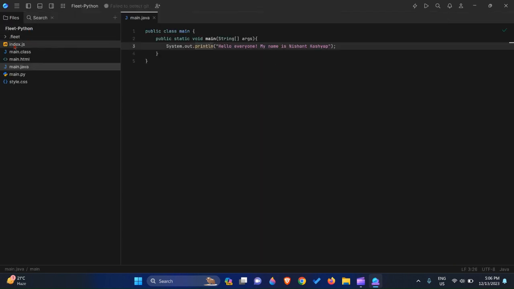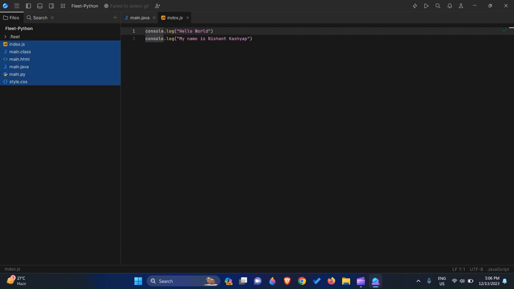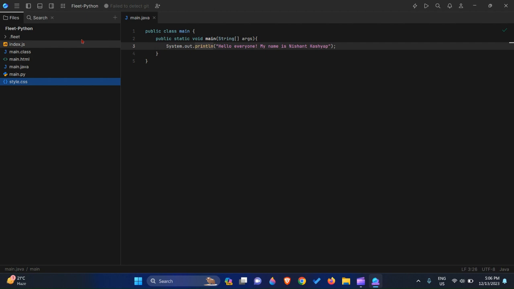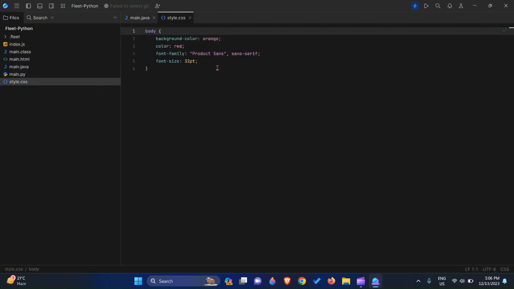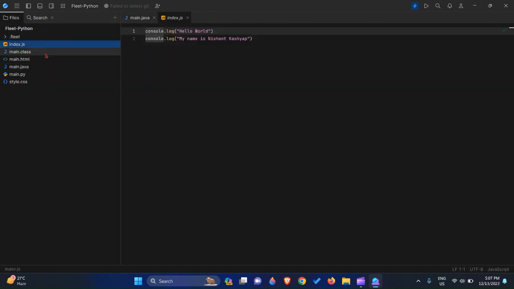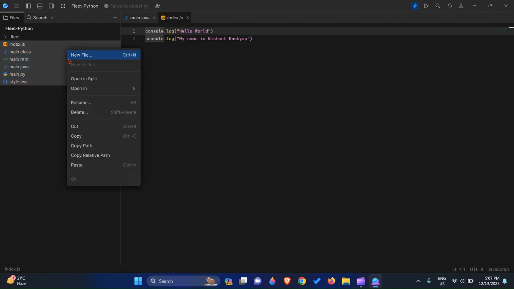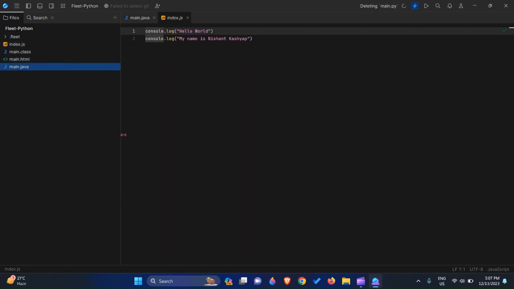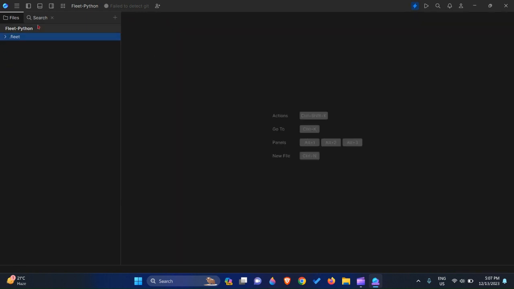So let me delete all these files. Let me see what the style.css file contains. It's showing the same code. No worries, I'll see that later. Let's delete these files. Okay, that's the command. You have to right click and then create a new file. Let's create a main.py file. You must be seeing that this is also showing the same as Visual Studio Code.